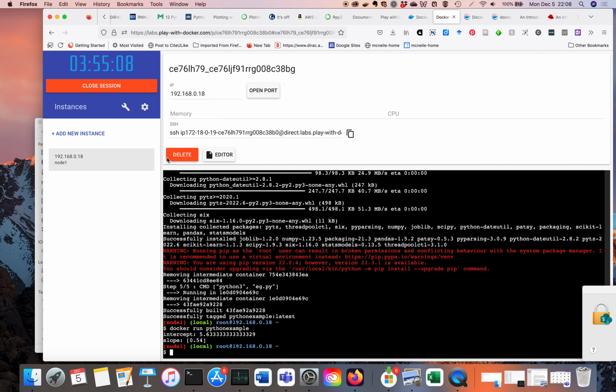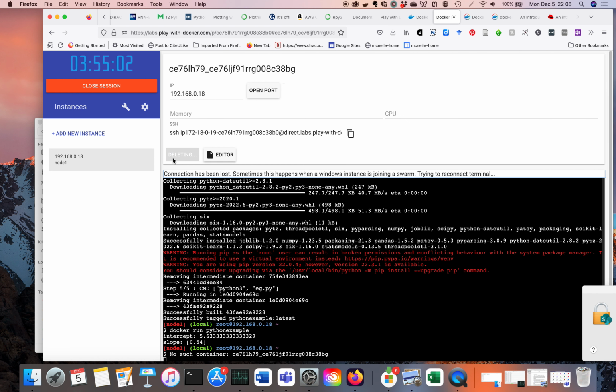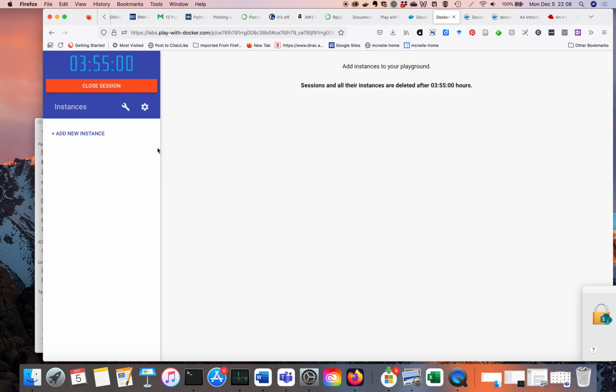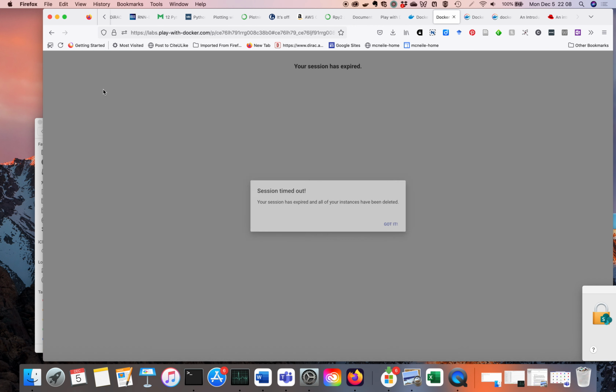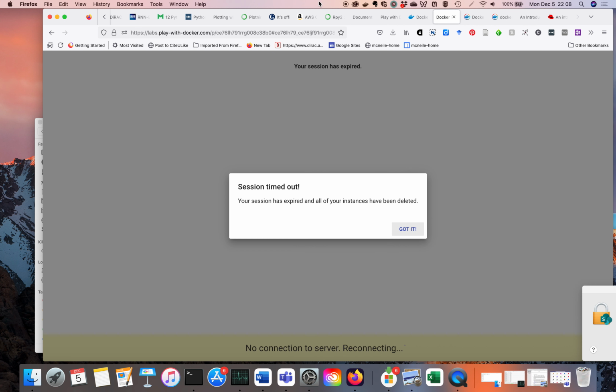Okay, and then to end the session, we click on delete, which will kill this terminal. And then we click on close session. And that's it. So it's probably a lot easier to run Docker on your own machine, but if you're working in the lab, this is a good way to start to learn how to use the system.